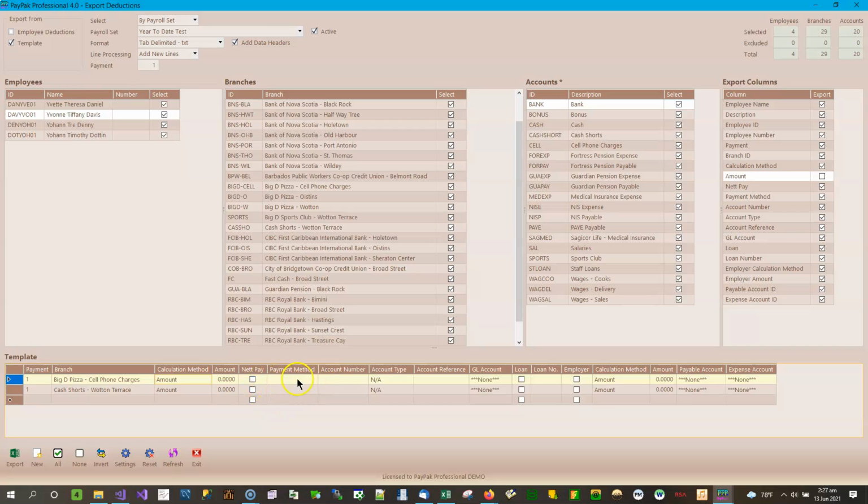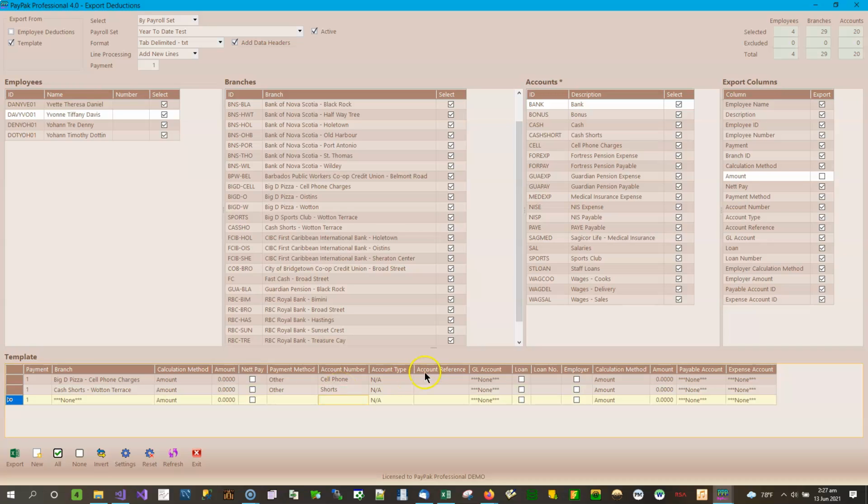There's some other options here. The payment method, I would say other in this case. The account number may vary, or where the account number is the same, let's say that was the account number. Okay, that's the reference you use for your account number. And let's say for the cash shorts, the account number that you use here, this is not the GL account number, this is the account reference number for the deductions. And let's say you put shorts. This is the reference that appears on the payslip, basically.